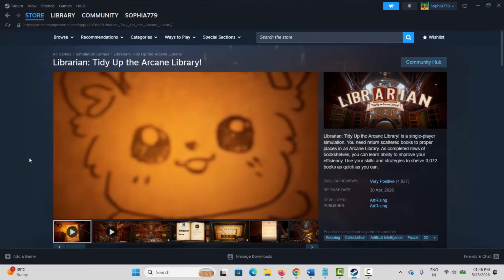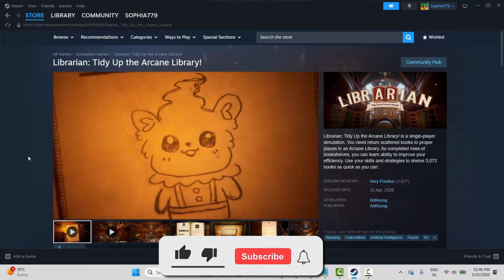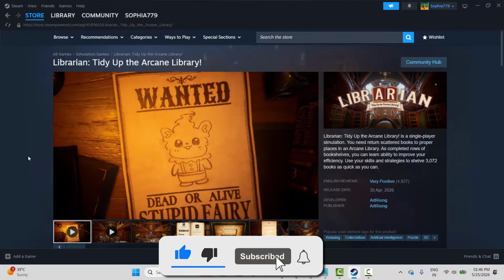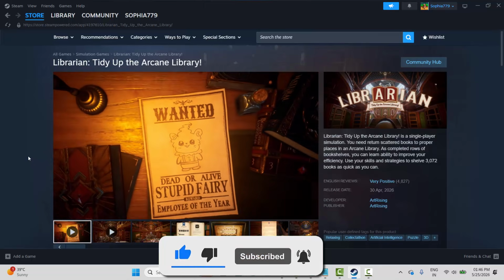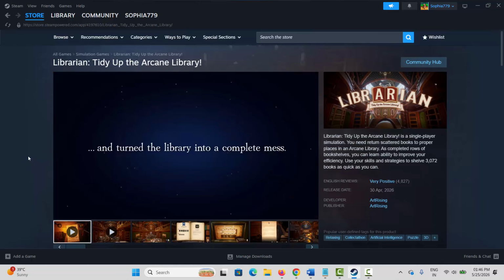So these are a few suggested solutions to fix Librarian Tidy Up the Arcane Library game crashing at startup, stuck on loading screen, not loading, not launching, not opening, lagging, freezing, black screen or several other issues on PC.